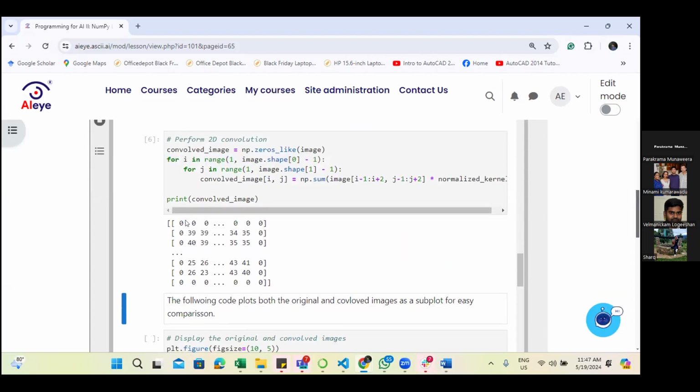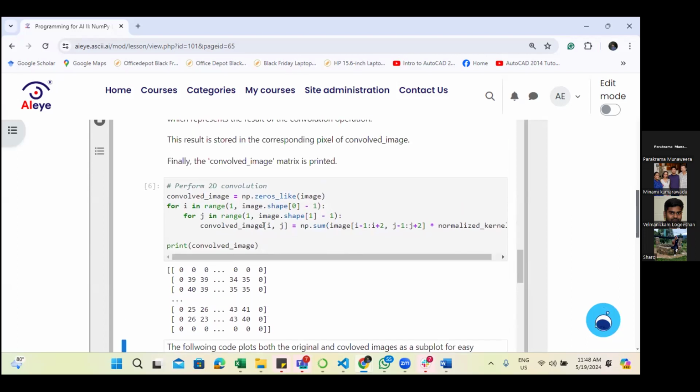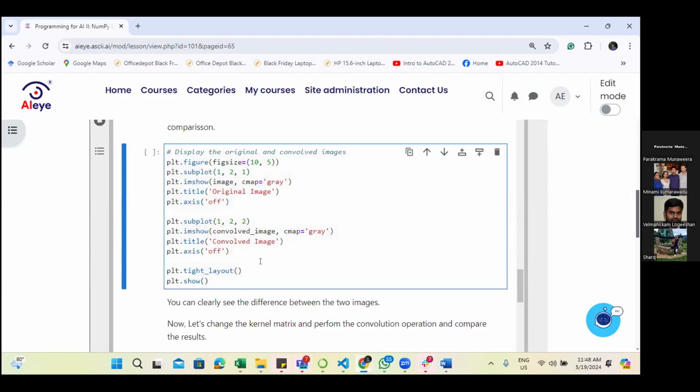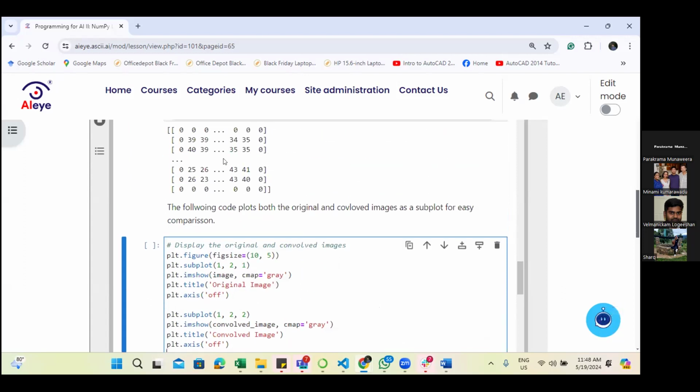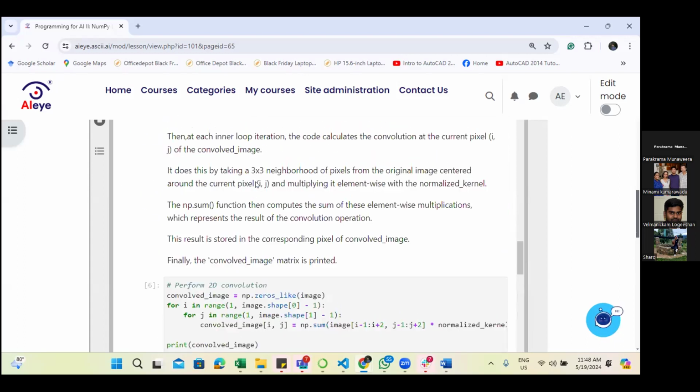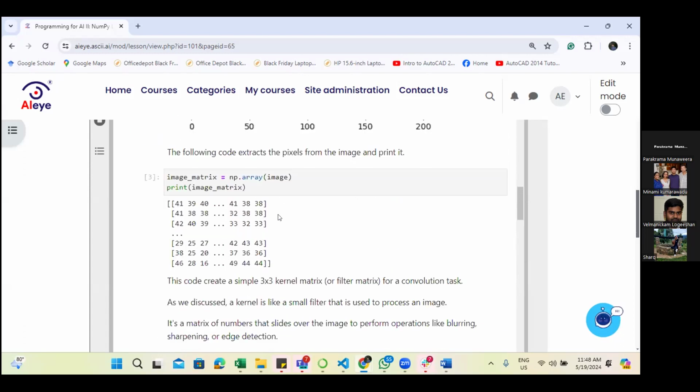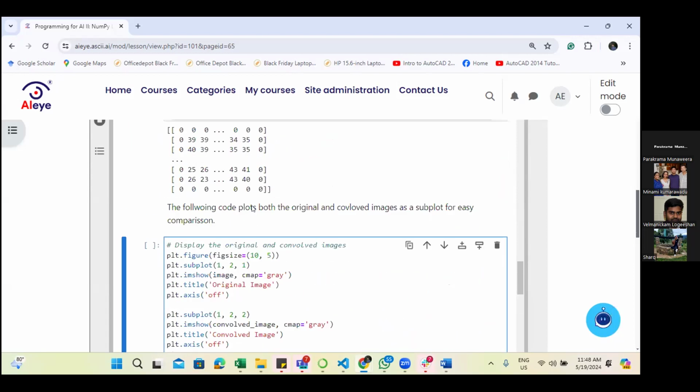So now this is the convoluted value of our new image, right? Now I took the pure matrix, I created the kernel filter, I created the convolution path. Now I am going to print the original image and the convoluted matrix image. So now this is the convoluted matrix, right? And this is the original matrix of the car. This is the convoluted matrix of the car.